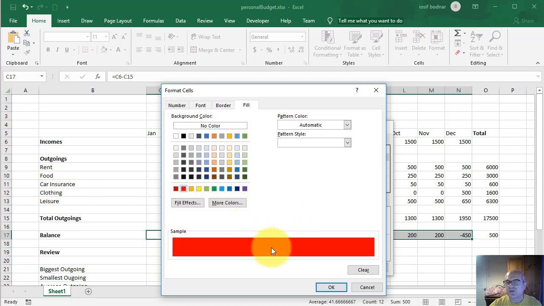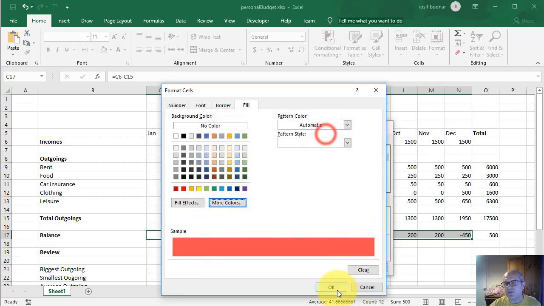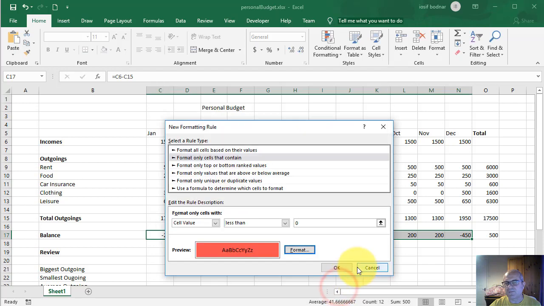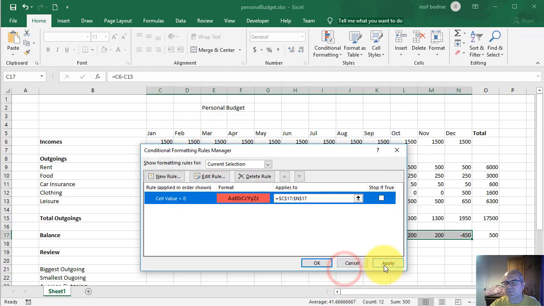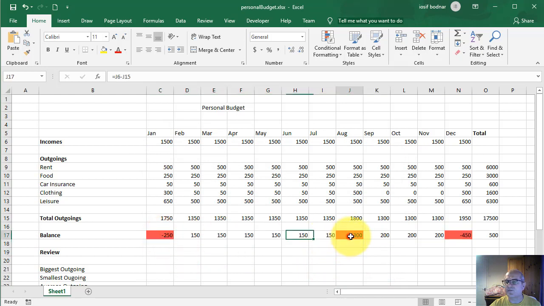I don't like it because this is too dark red, so I go to more colors and I select a lighter red. Okay, here again okay, and okay, apply. So now my negative balances are highlighted with red. I can see them, I can read them very easily.